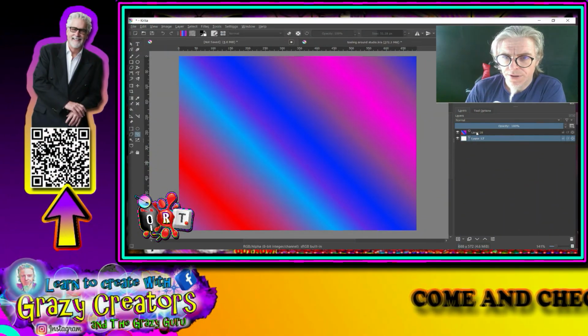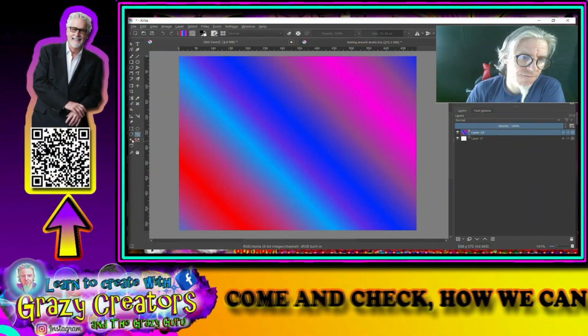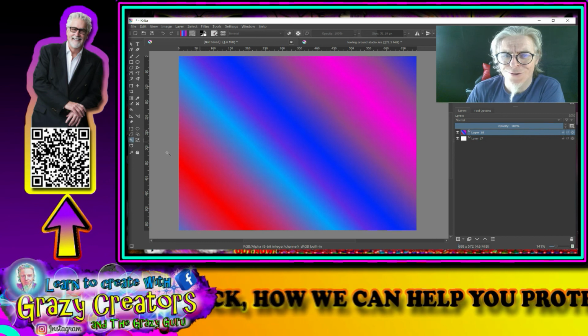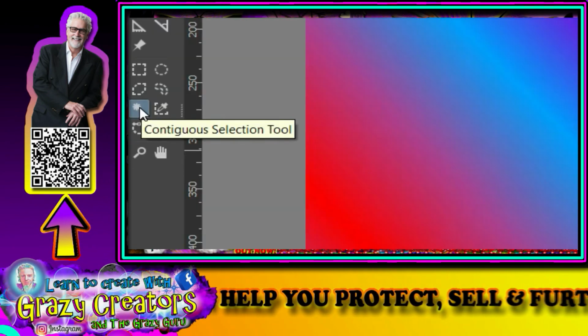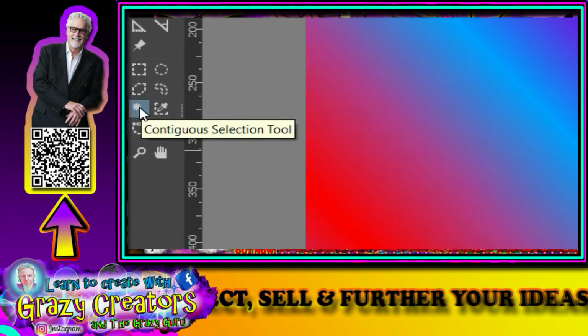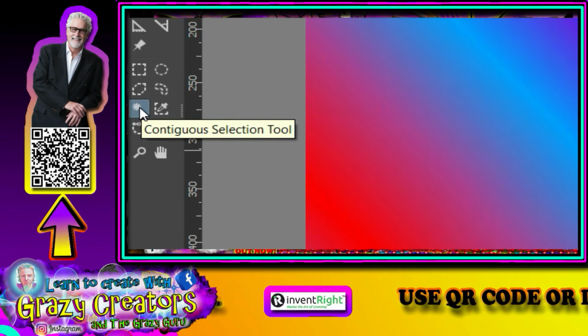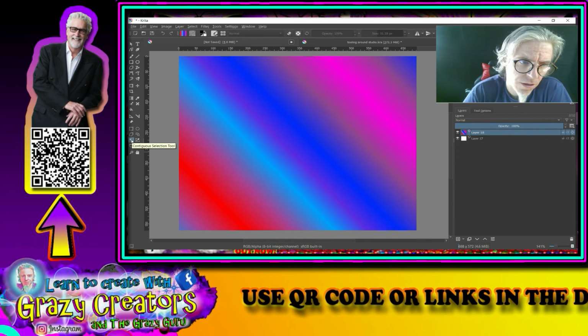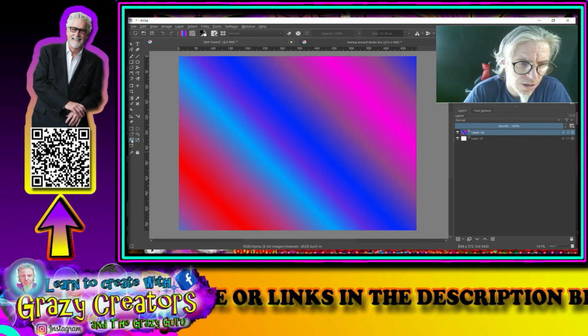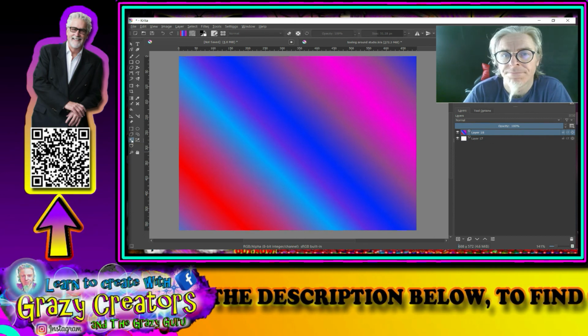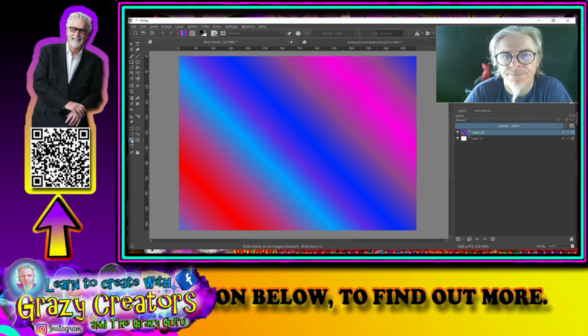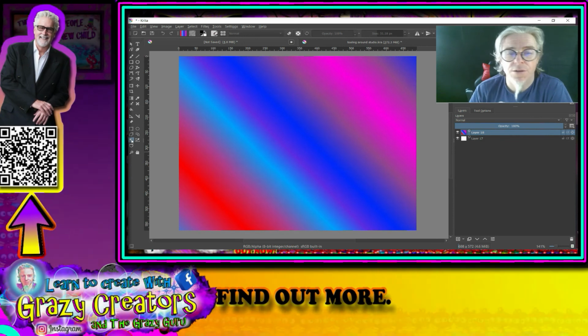Right then, up next we have one of my favourites, the magic wand. On here, I've tried to do this before. Let's give it a go. Contiguous, magic wand. The magic wand.